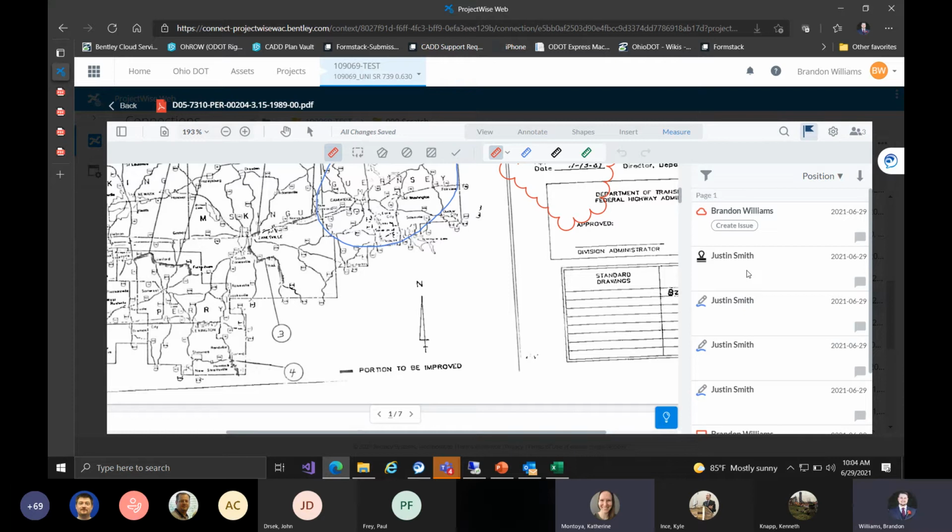Yep, summary of comments. That's kind of what this download summary is. But the summary of comments is pretty cool as well with Bluebeam. A lot of functionality with Bluebeam. Any other questions?